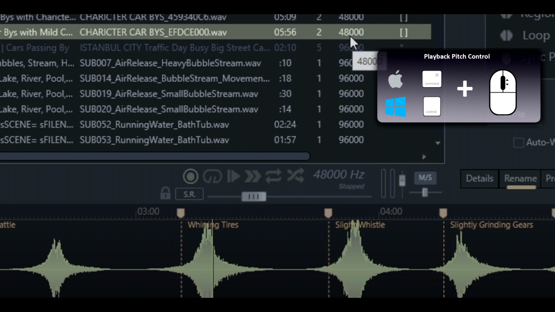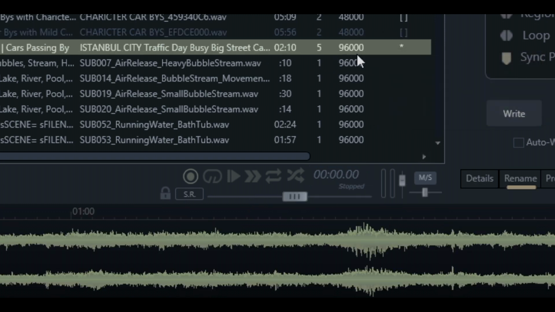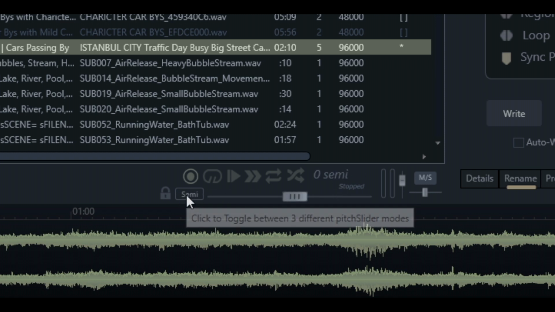You'll notice that if I click from a 48 to a 96 kilohertz file, the actual slider does jump automatically. If we wanted to adjust based on pitch or a percentage, we can click this icon here and this will allow us to adjust the pitch up and down. If we click it again, we can adjust it by semitones.